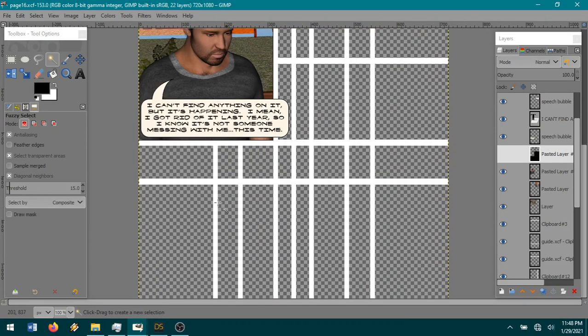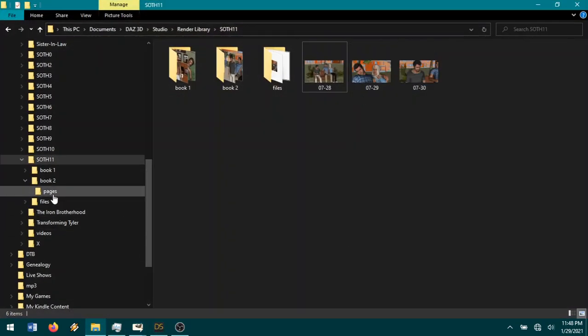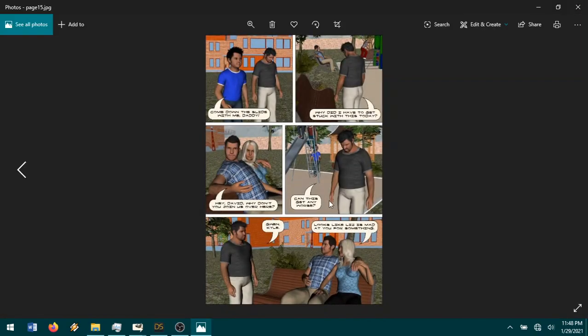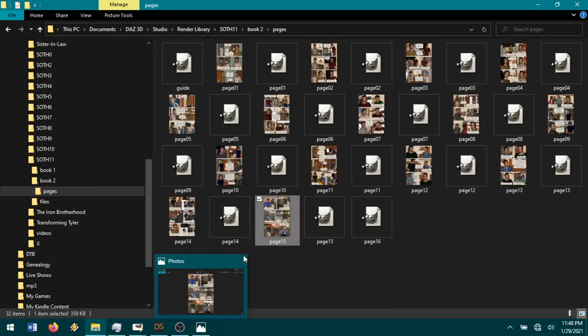Let me see. Before I go messing with this, let me pull up page 15. Okay. Yeah, I just wanted to know if I had the kids in a shot somewhere. So I can close that.